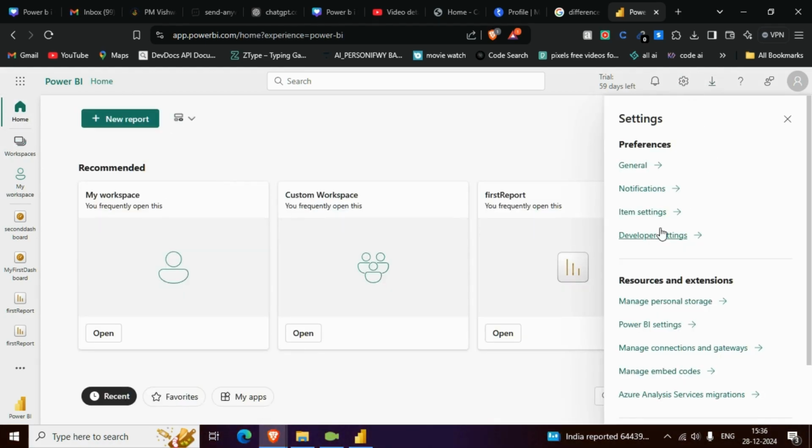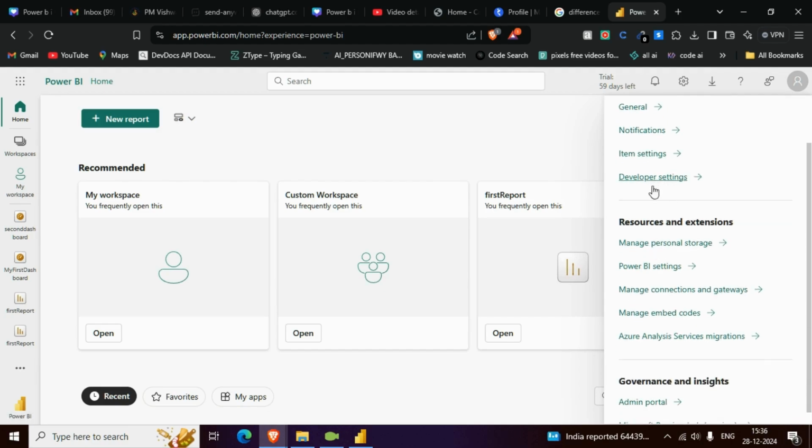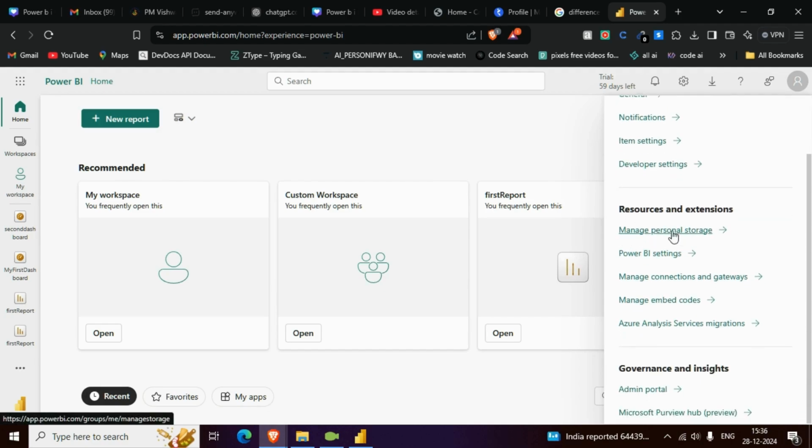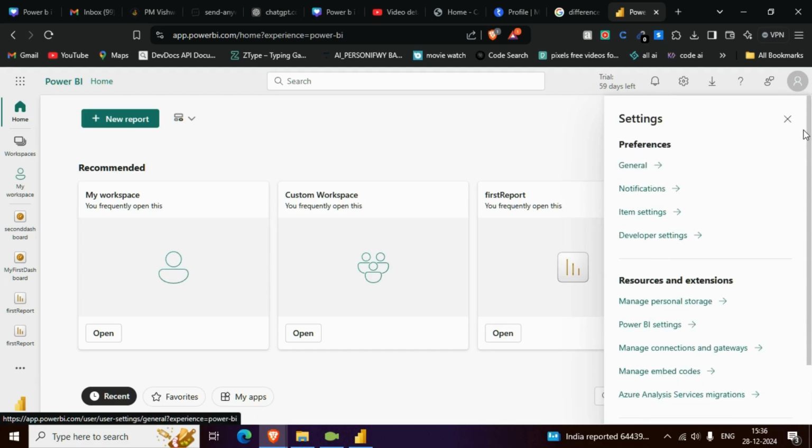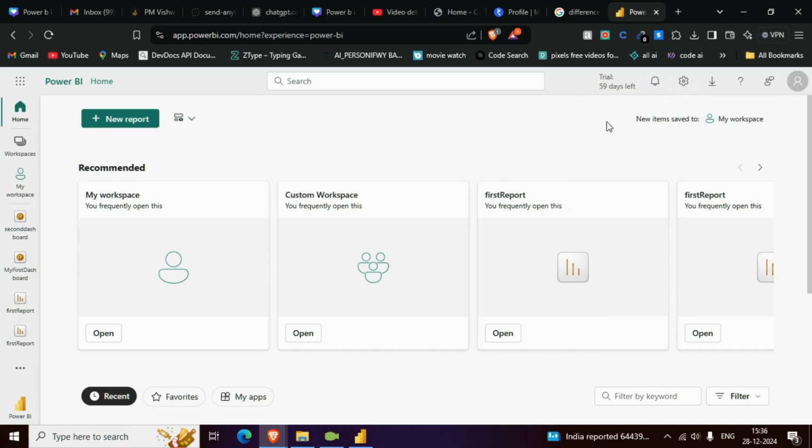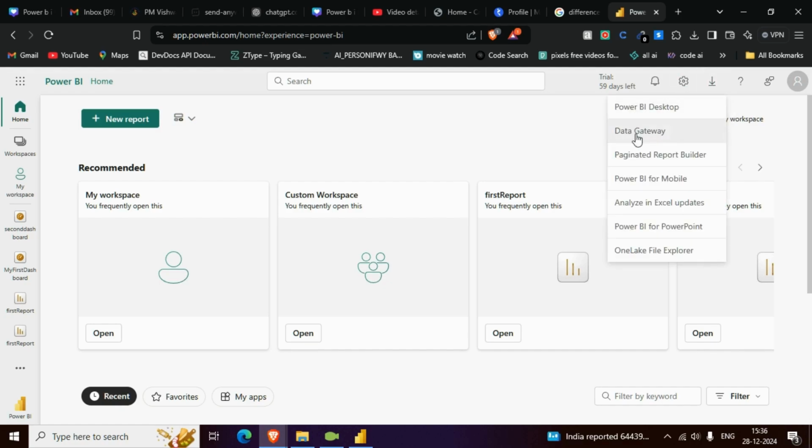And we have the item settings, developer settings, and the personal settings also, and we have the admin portal also. These are additional things that you need to explore. And of course you can download the gateways here. The Power BI desktop is there. You can also download the Power BI desktop from here. And you have a data gateway.